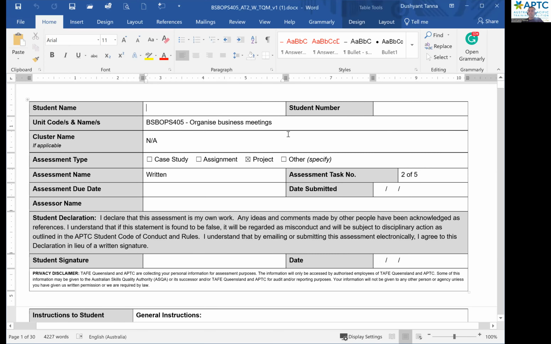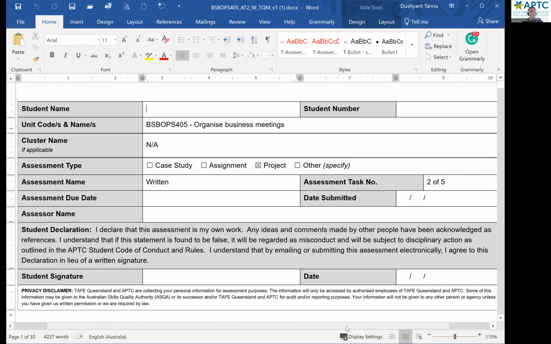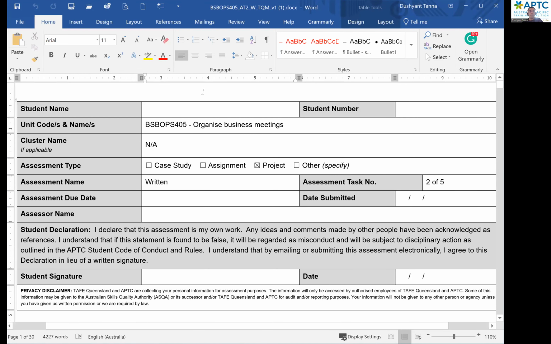Welcome back, everyone. Let's get started with task 2 of 5 for the unit called Organize Business Meeting, BSBOPS405. Please always write yours to the name, number. I know I had to provide you this detail.